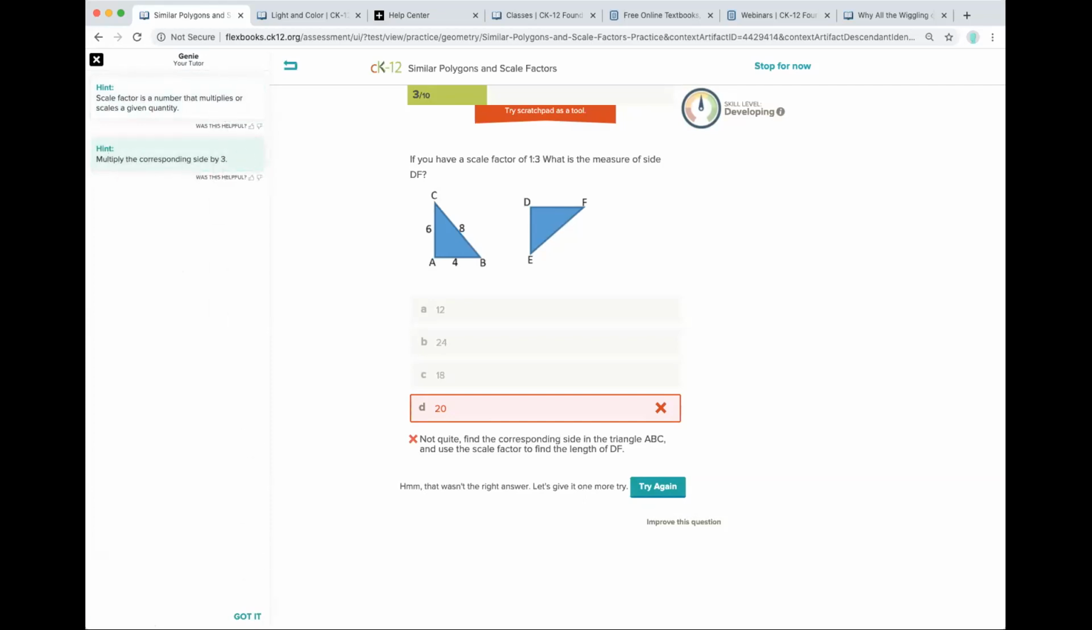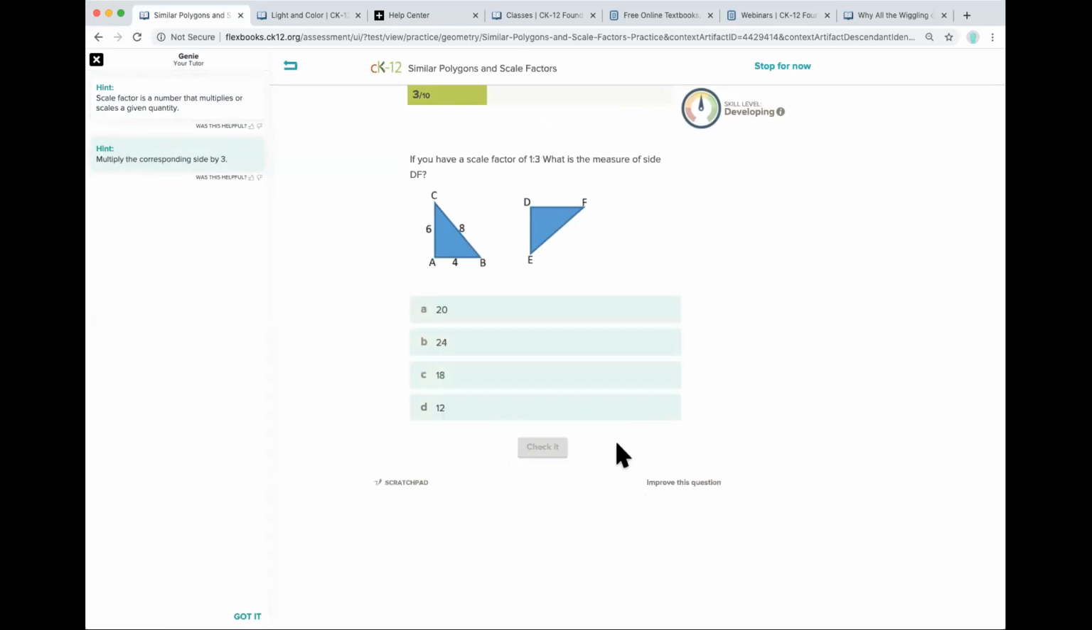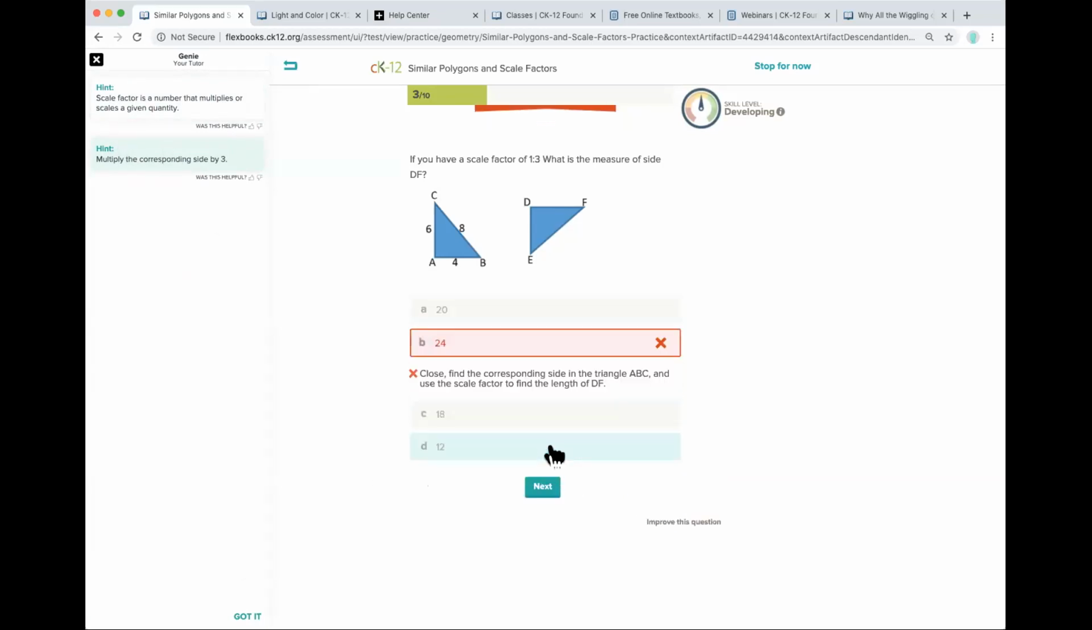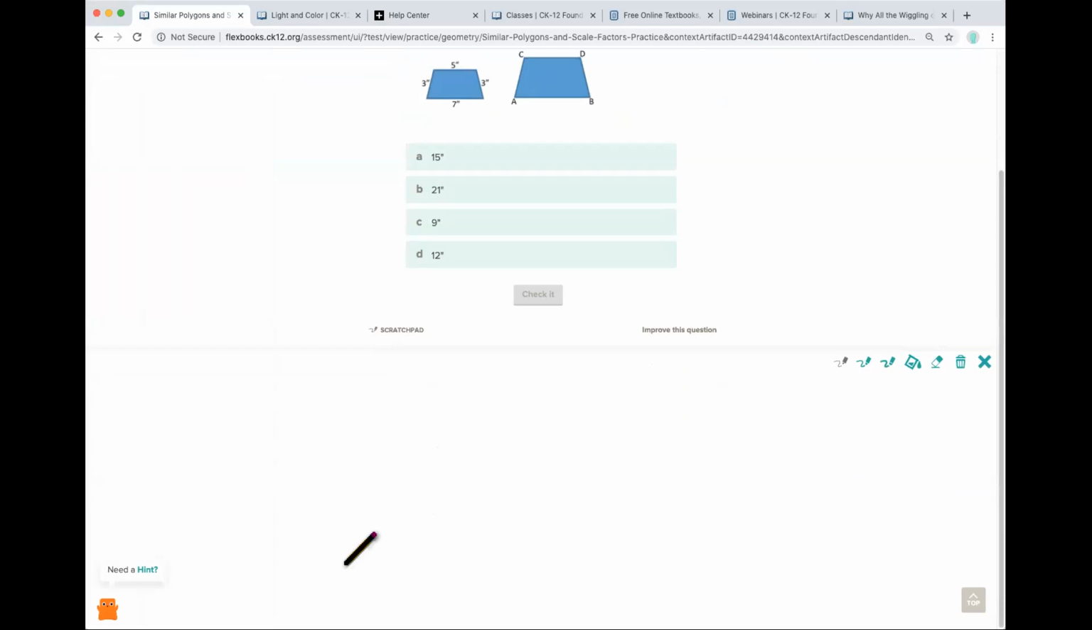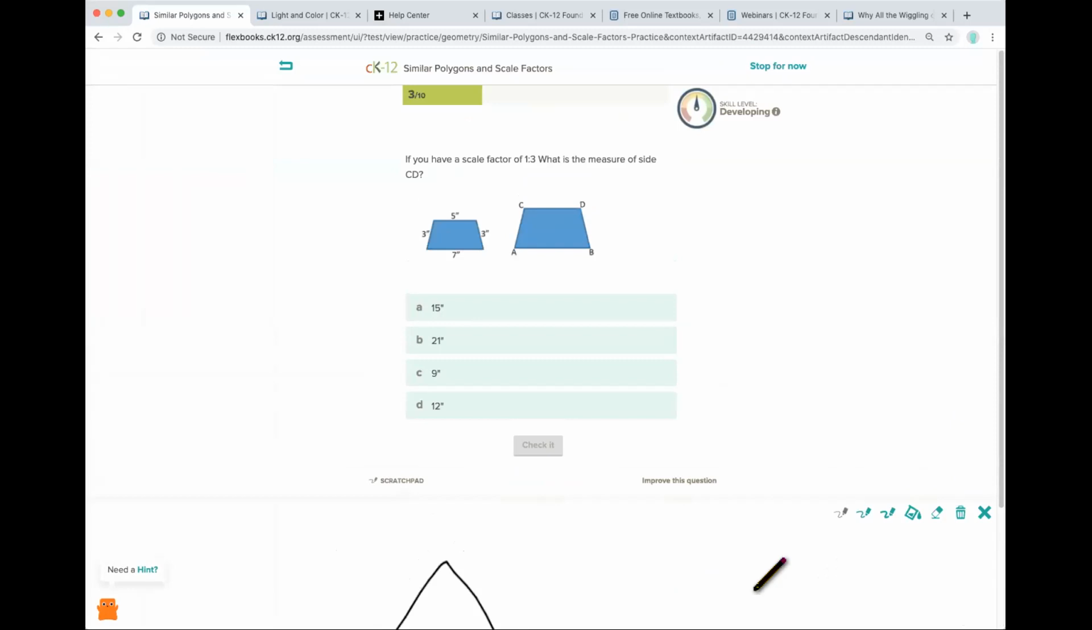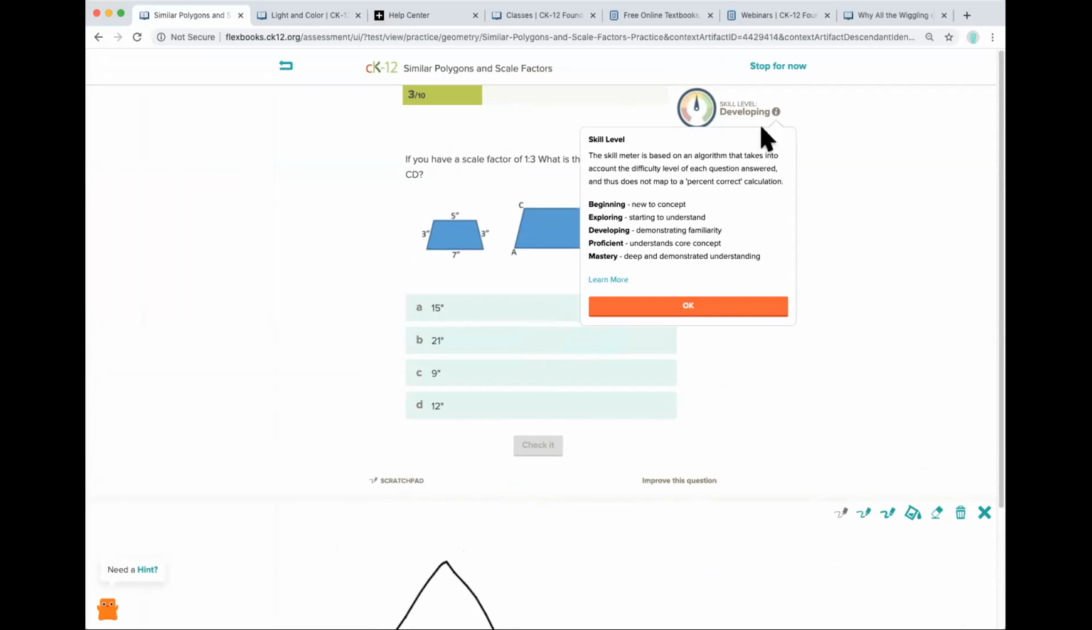Again, this is a practice system. We're hoping that students will read why they missed an answer, look at the hints, and try again. If I still miss it, I'm going to move on to the next question. Remember that there is a scratch pad here if I need to do any drawings. Right now it thinks I've answered 3 questions and missed one, so I'm still just developing, and I can come over here and again see what the different skill level meters mean.